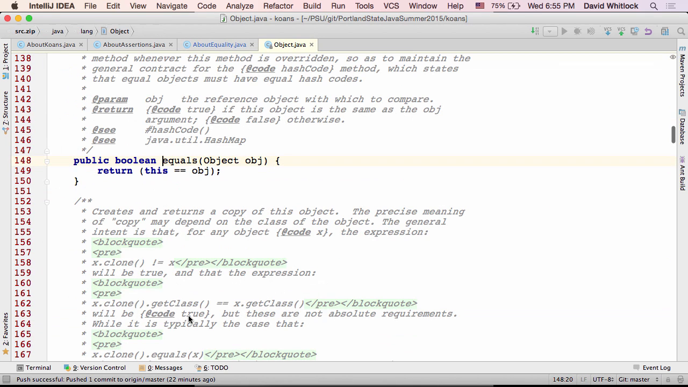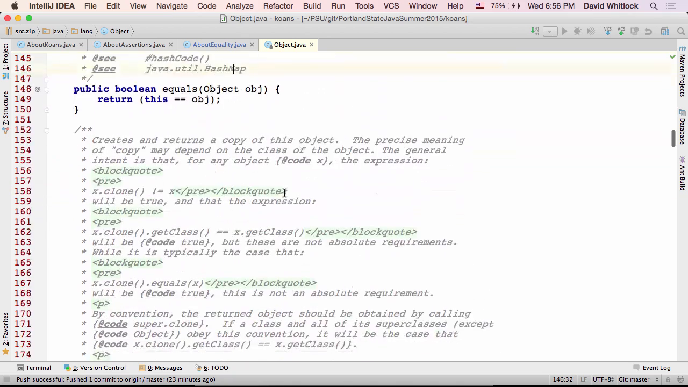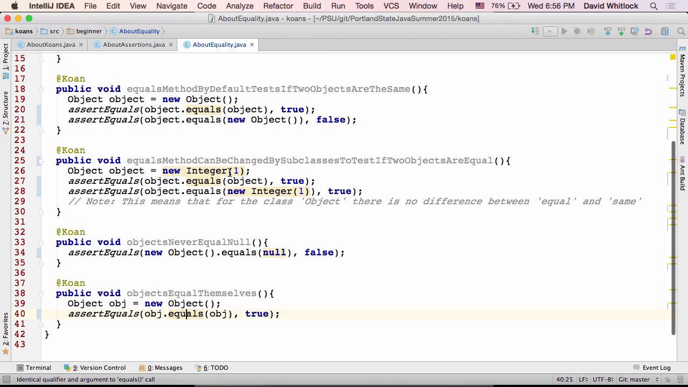Let's see here. Can I drill into this? Oh, cool. I've got source code. IntelliJ downloads the source code for the standard Java API. So here is the implementation of the equals method on java.lang.Object. And look, all it does is say, hey, does the object that I'm comparing myself to equal this? Right, so that's the default implementation. It's always fun to go look at the source code for the standard API classes.